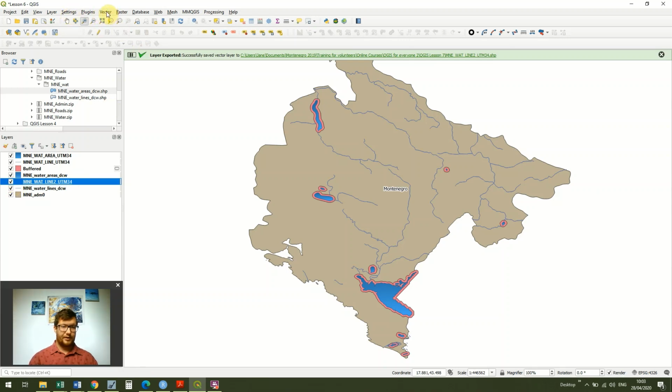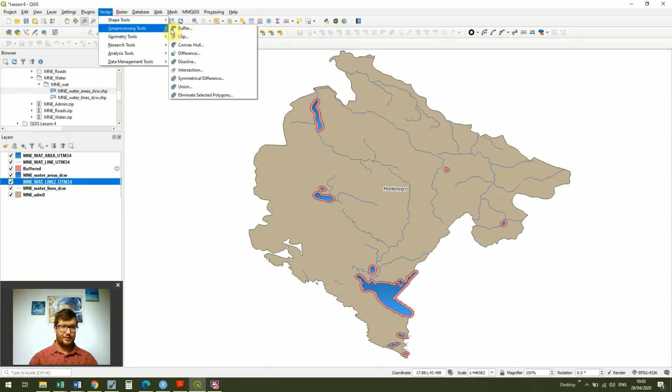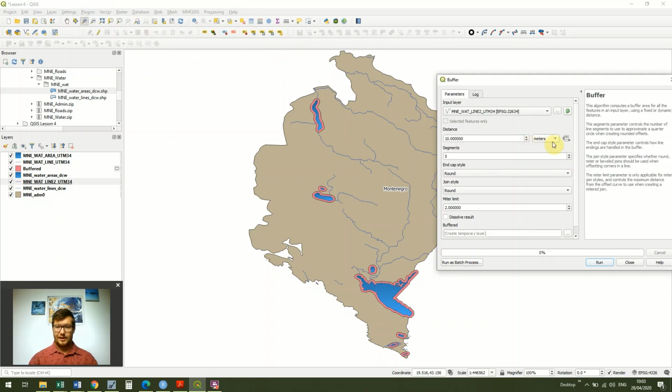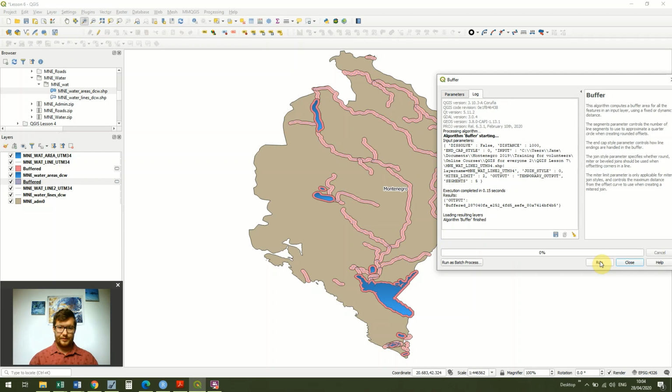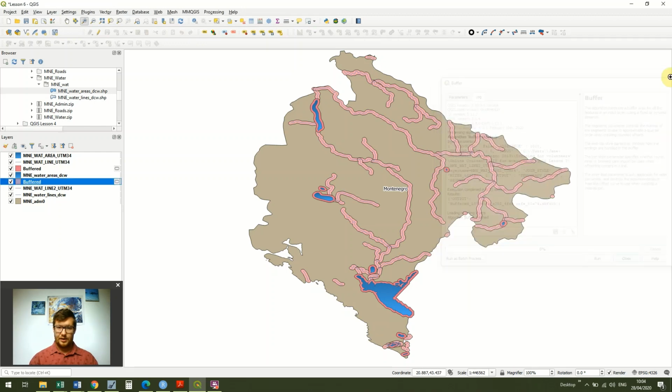So this time I'm going to go up to vector again, geoprocessing tools, buffer, and hopefully it'll work. Yeah, so you see this time kilometers is an option, and we can change it to 1 and click run. And our colors are a little jazzy, but you can see that we've got these nice areas which are our potential habitats for our fictitious animal around our water sources really, really easily.